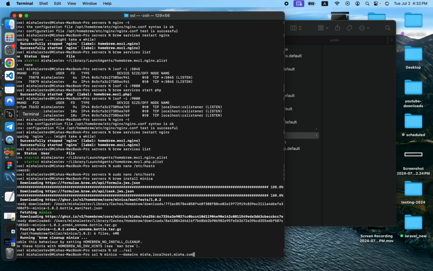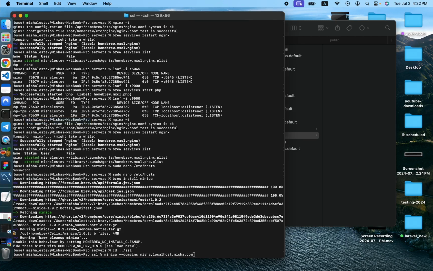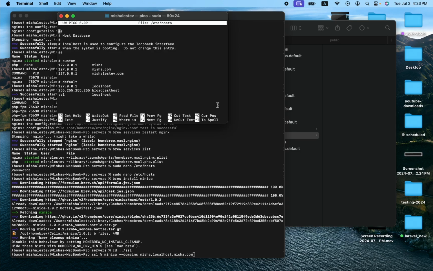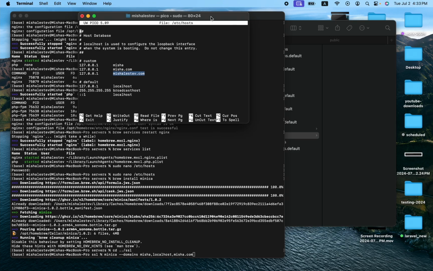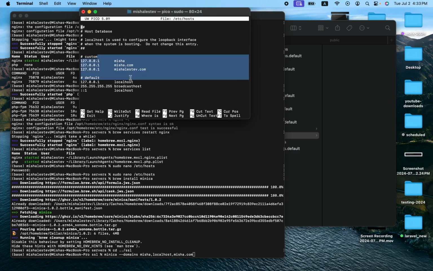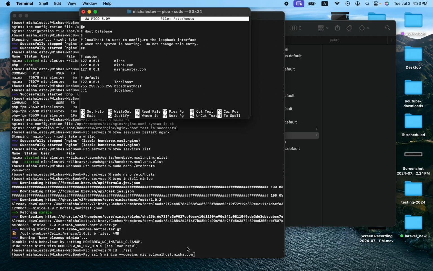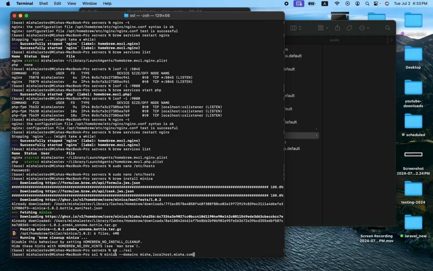Here's the thing, I missed one. So if I go in the new tab and say sudo nano etc hosts, enter the password, and go over here. I missed one, which is mishalestive.com, okay? And I want to show you that if you put some of these here, they're not going to work. Your SSL certificate is not going to work if you list them in your minica domains.